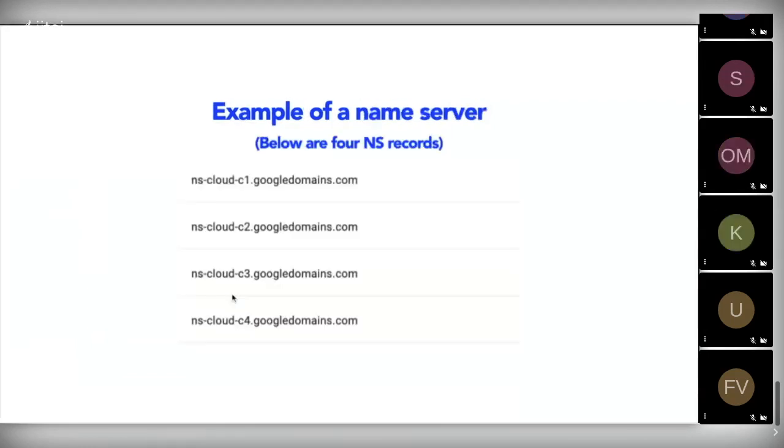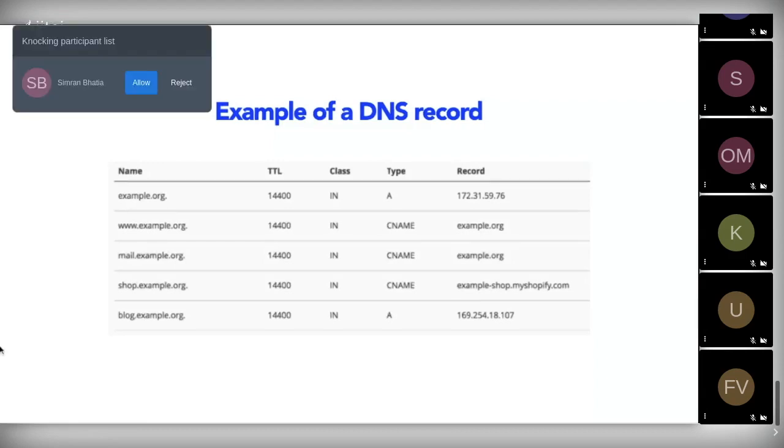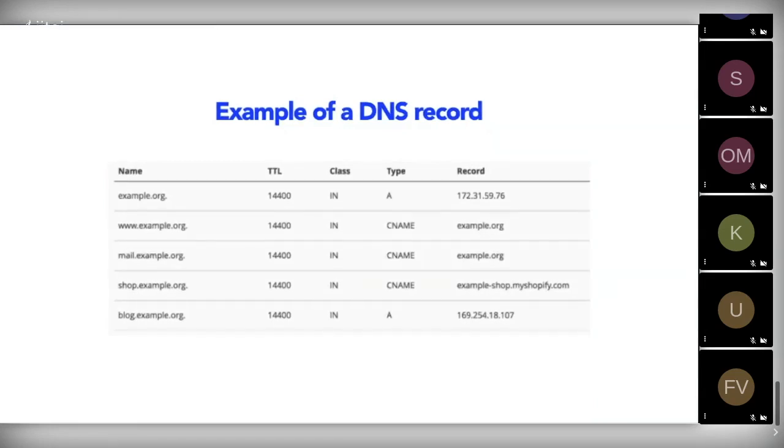So let me just go back and let me just stop talking for a moment. Here we've got name servers, or this is an example of a name server. And then these are 4 NS records that you can see. And then we've got an example of a DNS record, which just contains lots of individual records. Okay, so DNS records are what contain the actual information that other browsers or services need to interact with. Name servers, on the other hand, help store and organize those individual DNS records.